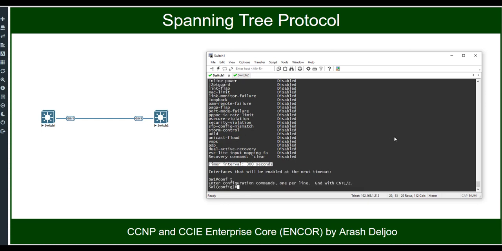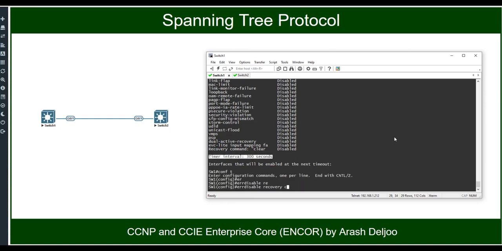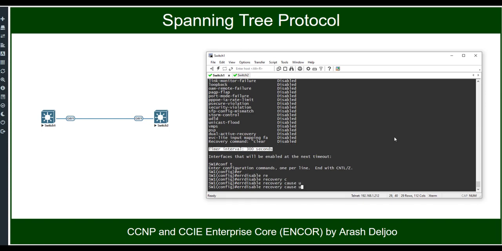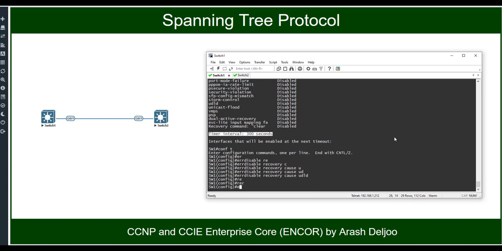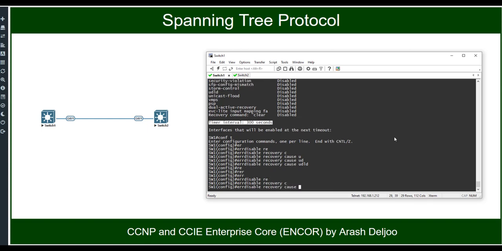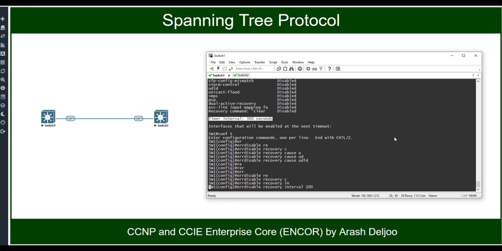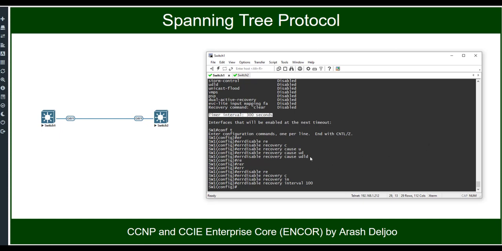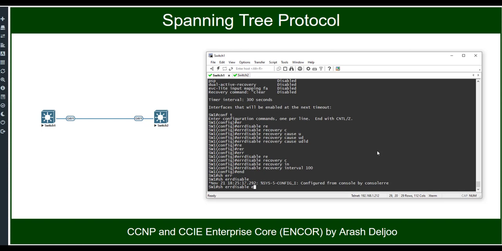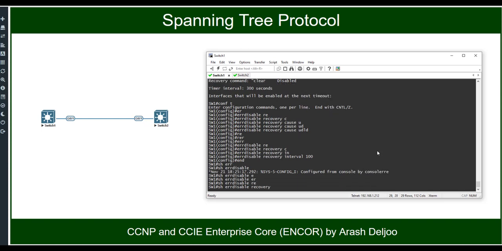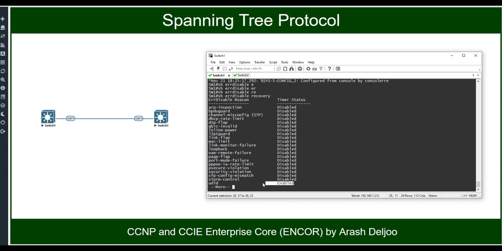If you want, you can configure error disable recovery cause UDLD, and after that, error disable recovery interval. For example, a lower value, recovery interval 100 seconds. What does it mean? If we experience a UDLD error disable interface, after 100 seconds this interface should be enabled again. Show error disable recovery can show us that we have enabled the error disable recovery for UDLD.